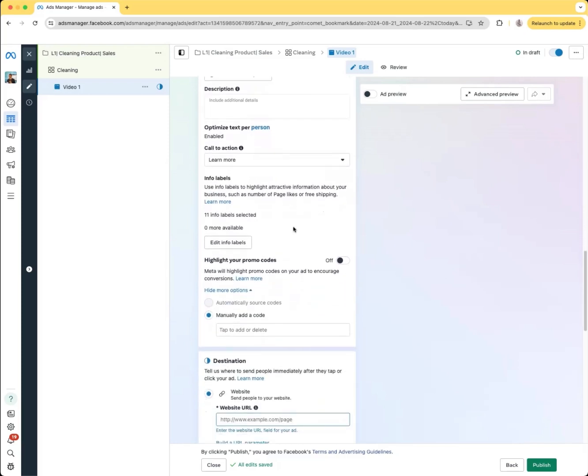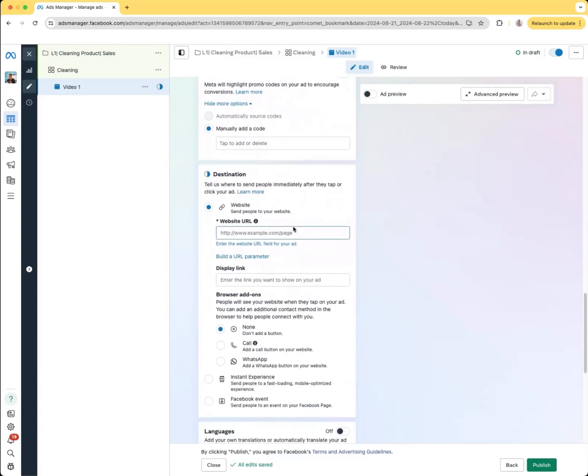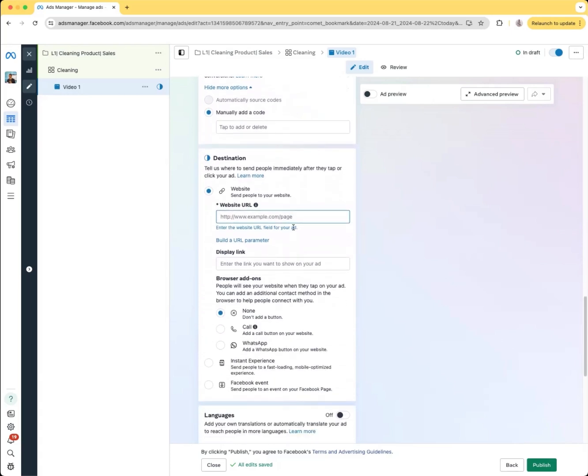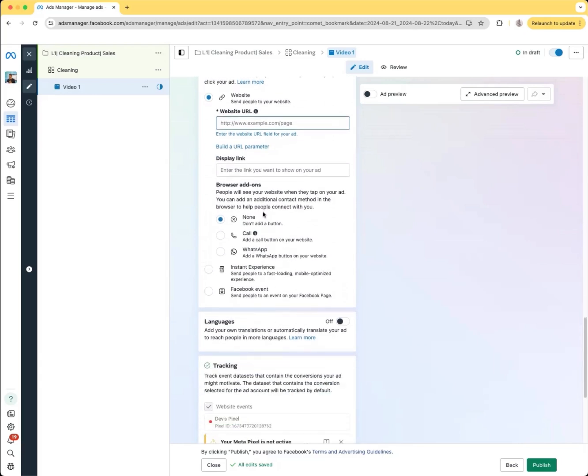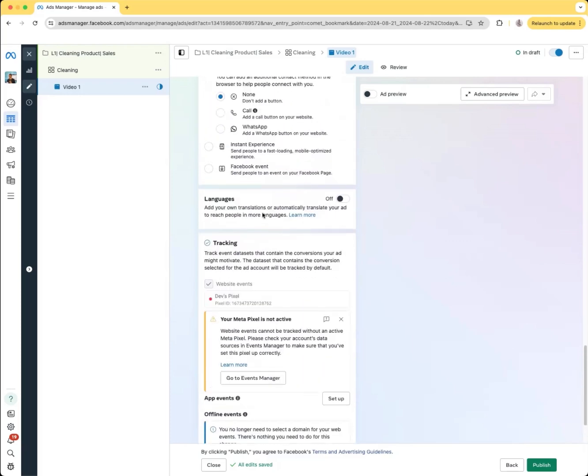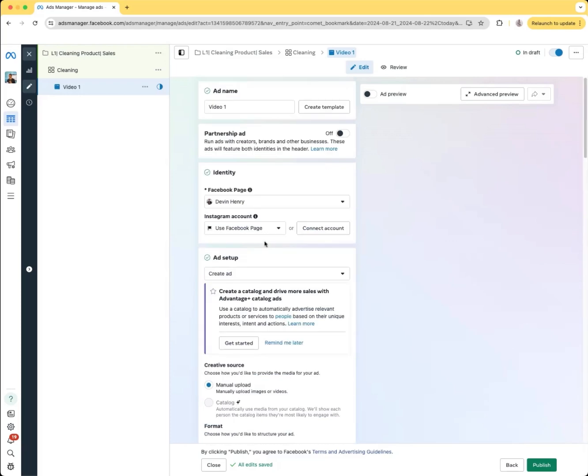Going down to destination. Now, this is where you're going to put your website URL, not your home page, but the actual product page, the actual page where people can buy from, right? Very important that we put that page right here. So when people click the link from the ad, they're taken straight to the product page where they can actually buy. And after you do that, you will have completed everything you need to do for the ad level.